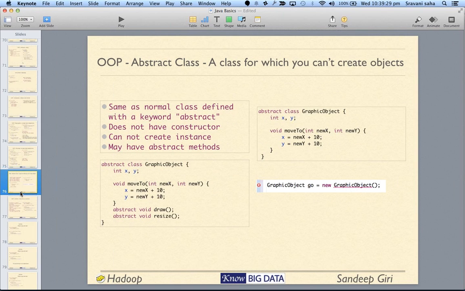So this is called abstraction. OOPs provides abstract classes and we call it abstraction. Abstraction is part of your OOPs programming, object oriented programming.